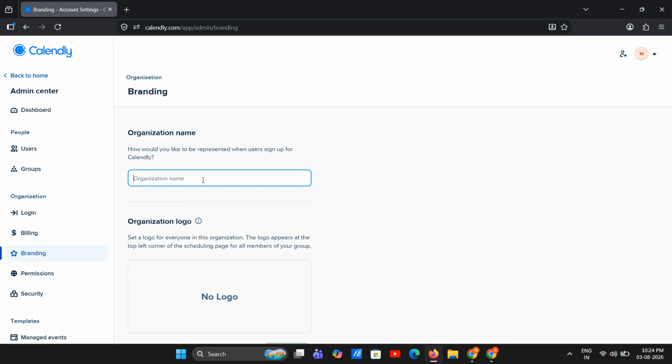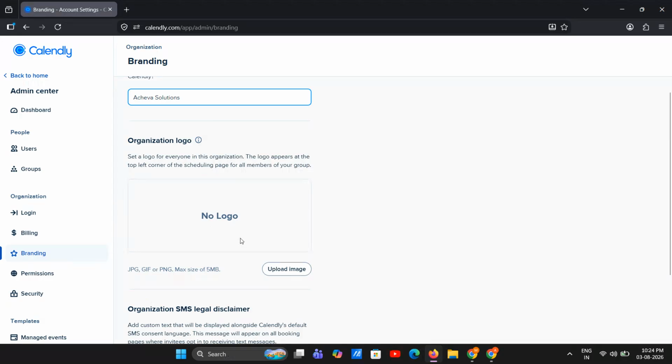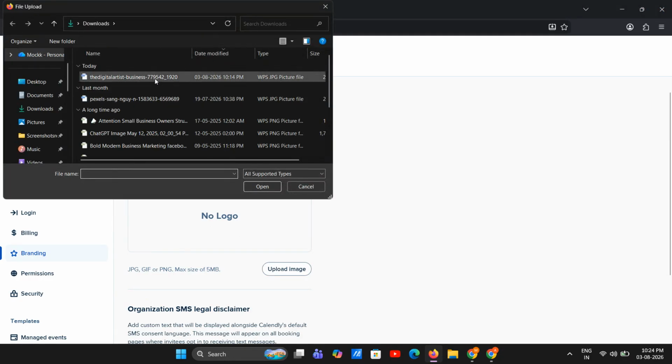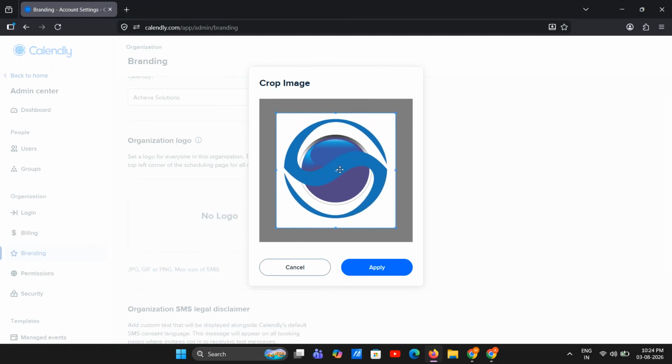Next, look for the organization logo section. Under that, click Upload. This is where you'll add your own logo image so that your branding appears more professional and personalized. Once you click Upload, browse your computer or device and select the logo image you want to use. Choose a clear image file that looks good on Calendly pages, ideally a simple logo with good resolution.